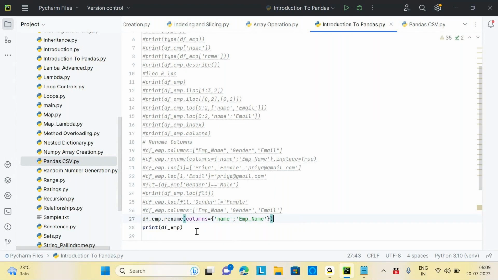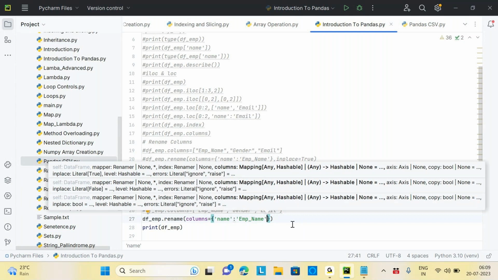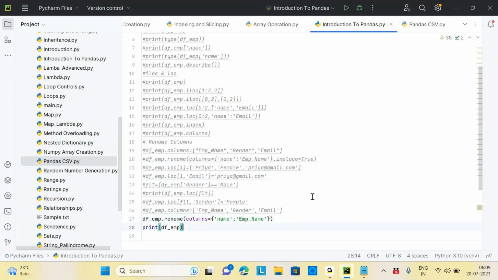So in this case, it is not required to give everything. Whichever column you want to rename, you can just do that, and you can put another comma here if you want to do one more. You can do a comma, then the other column key, then value. Like that, we can do multiple columns at one go as well. But now let's run this.